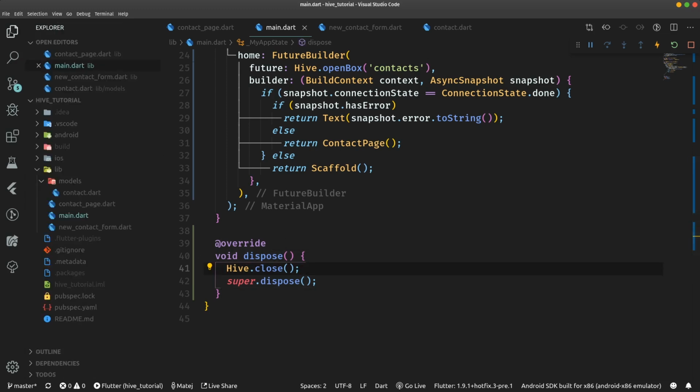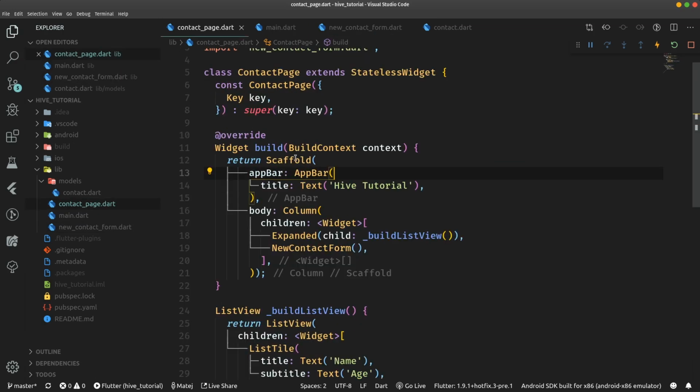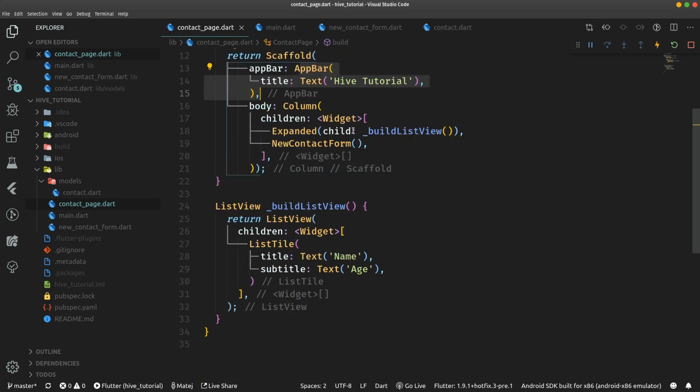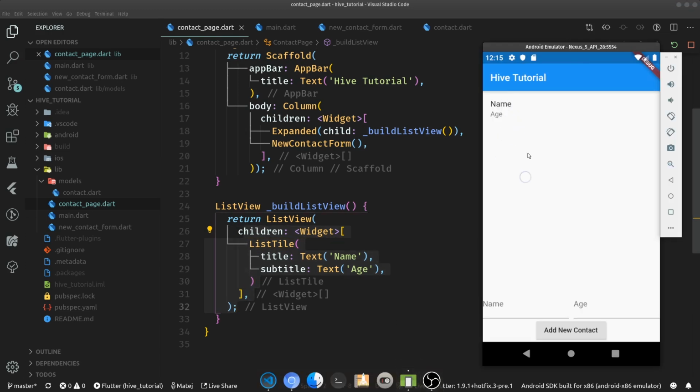Let's now move over to the new contact form, because inside contact page, we really have just an app bar and the list view here, which simply currently holds only a single placeholder list style, which says name and age. As you can see, it's basically a non-functional list view.